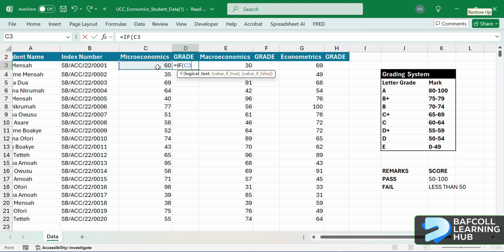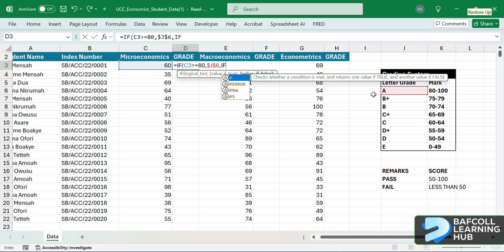So if C3 is greater than or equal to 80, what that means is that I'm looking at values from 80 upwards, so 80 to 100, right? And if the score falls into that range, I want to give it an A. Then since I'll be dragging through, I make sure I lock this cell using absolute referencing, so F4, I lock it, comma. All right, so that's how the nested IF function works. So IF, then my next condition comes.